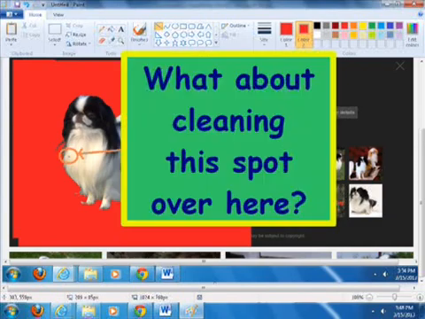Now the next question is, what about cleaning up this little spot in the dog? You know, make him look a little better.